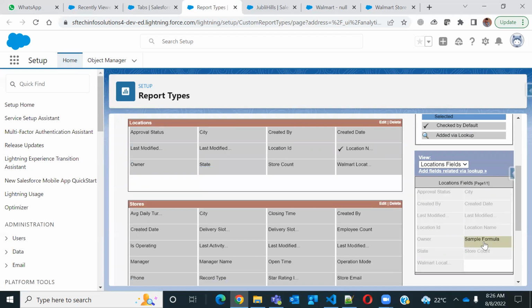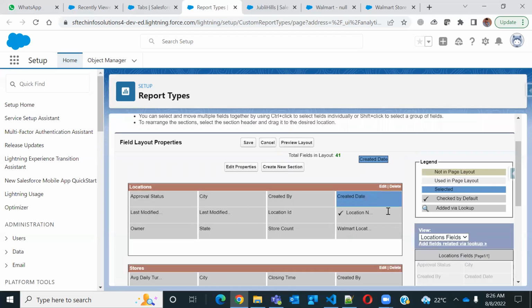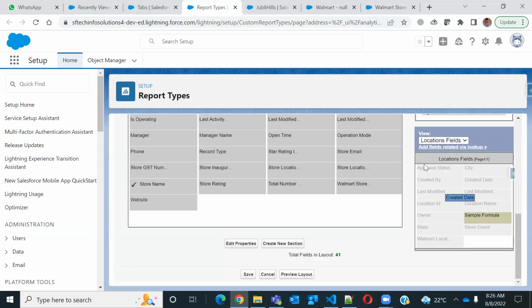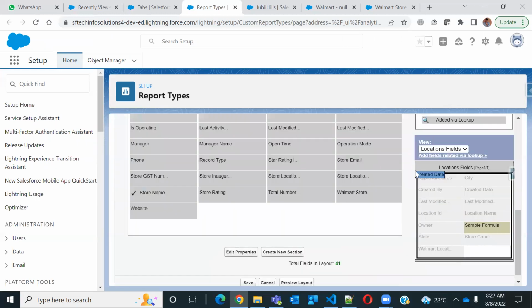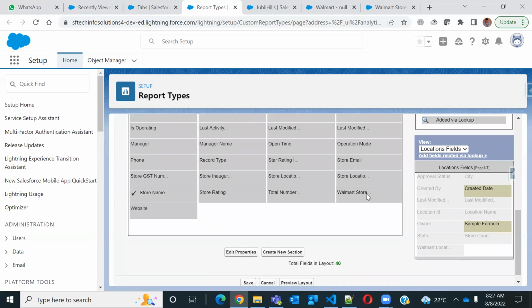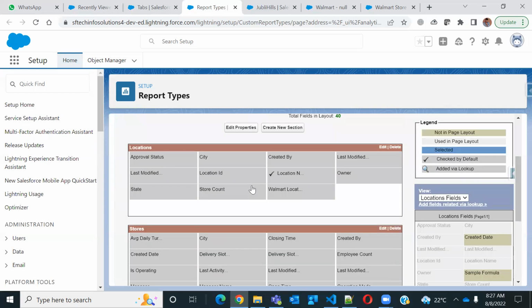I want to remove this sample formula. So it is removed. You can see the field is not there now. I don't want to see created date, for example. Whenever you don't want to see created date, you can remove it. So created date is also removed from here. I just wanted to show you, that's why I'm doing it here.